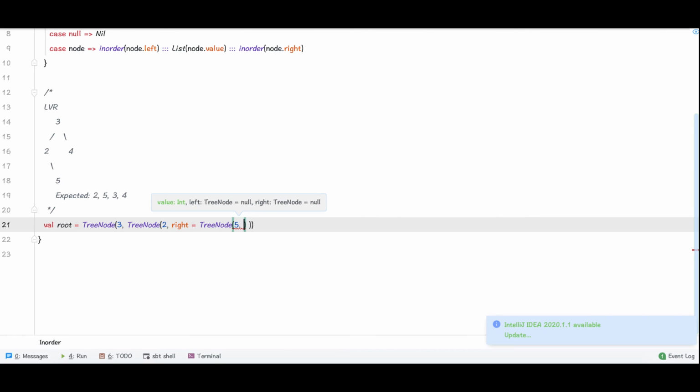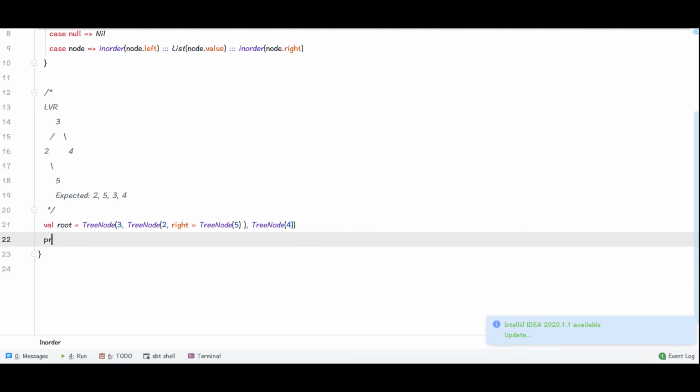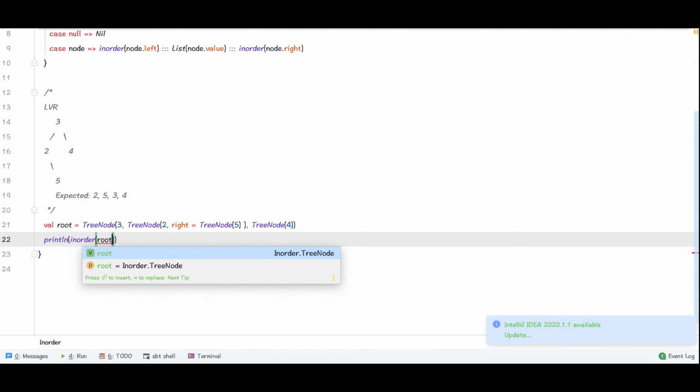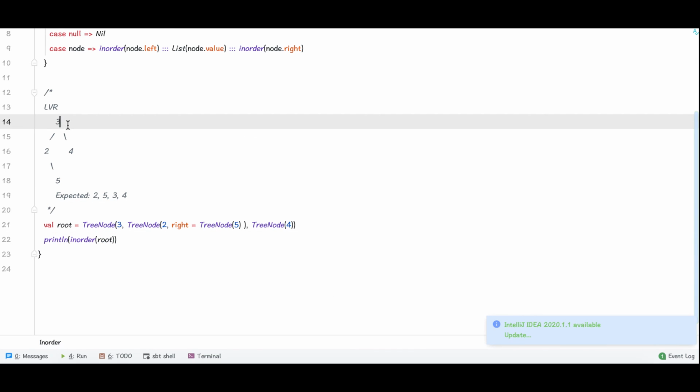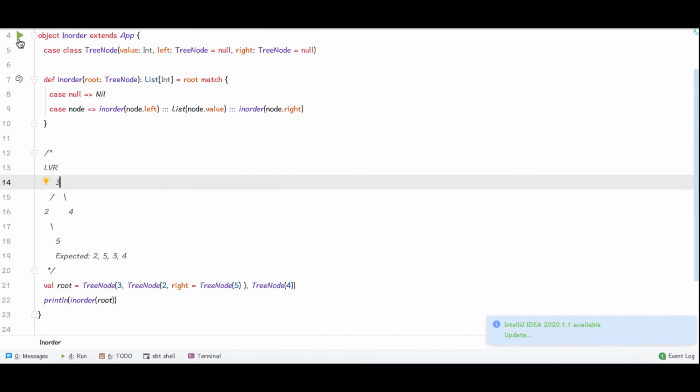5, and nothing there. And for the right of this, we were saying there should be a TreeNode with value 4 and nothing there. So we say, okay, let's go and println Inorder Traversal for this node root. So from there, let's see what it prints for this. And let's see that the order should be like that.